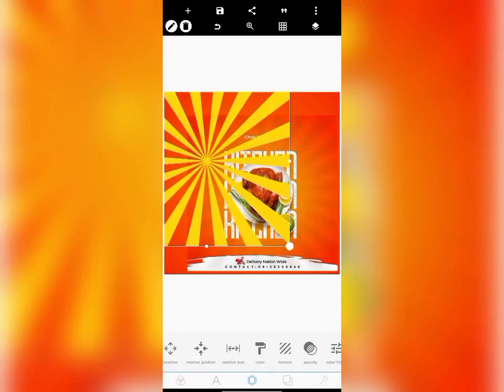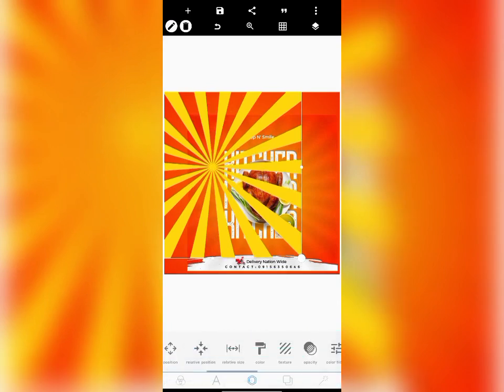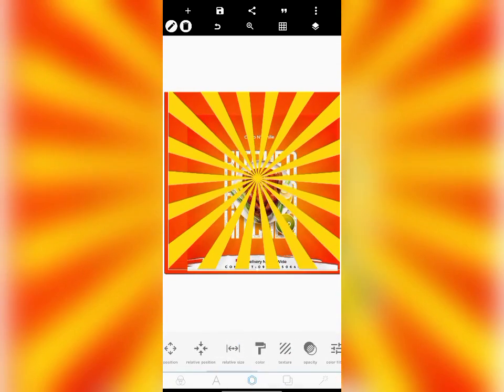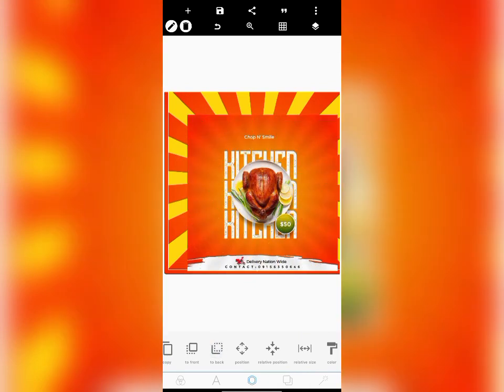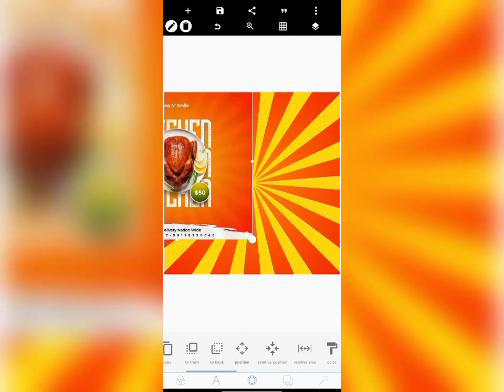So go over to relative size, increase everything to 100 so that it will fit into this particular design. Now send it to the back. To send it to the back, go over to this to back and you send it to the back like this now. So we have something like this, so let me reduce this so that we can see the next thing I want to do.